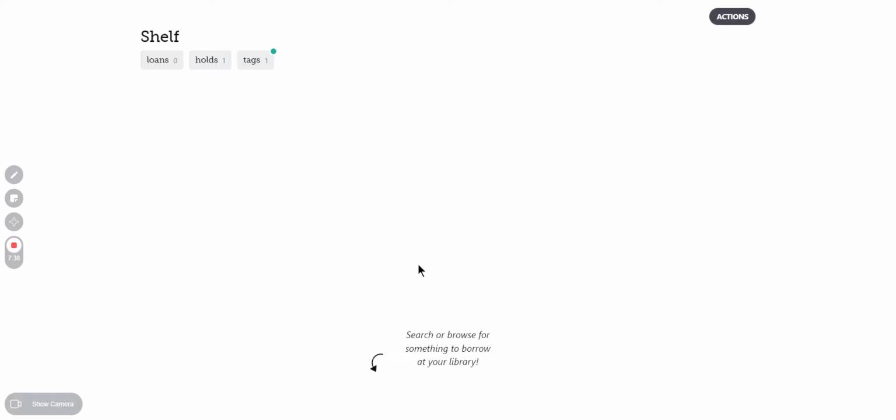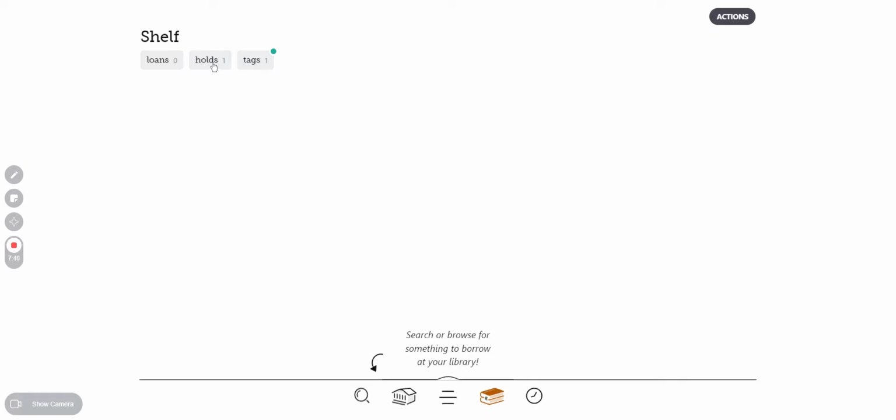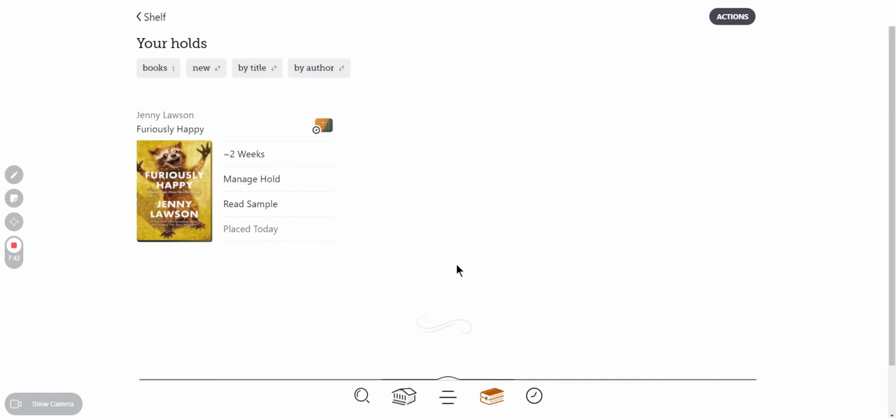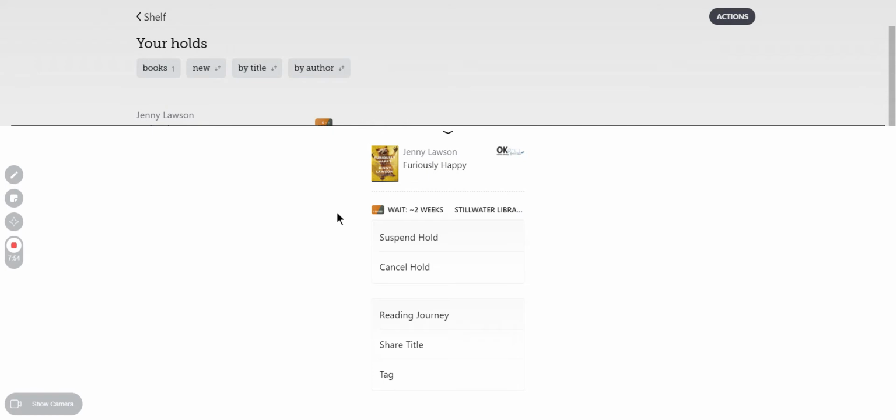I'm going to go to my shelf, and now I'm going to click on the holds tab, and this shows everything that I have holds on. It says that I'm going to have to wait about 2 weeks for this, which is what we noticed earlier, and I can also manage my hold from here. This is where we're going to talk about suspending your hold. So if you think in 2 weeks you're not going to be ready because you just got another book, or maybe you know that you're going to not have a lot of time when that time rolls around, you can suspend your hold so that you get it later, but you stay in line.